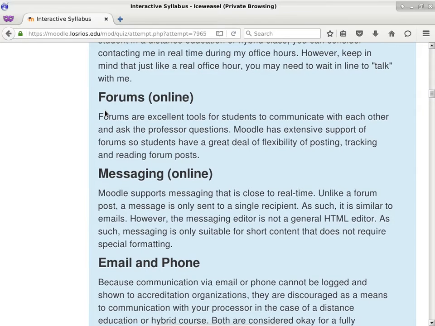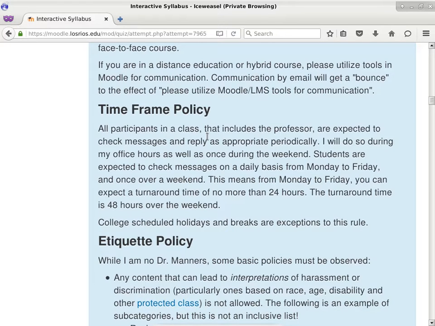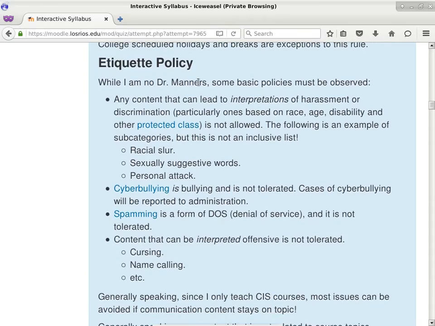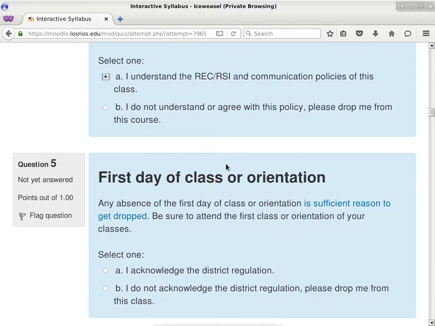In terms of online forums and stuff like that, if you want to have that available, I can turn it on. I can create forums on Moodle so that you guys can communicate using the online forum thing. But normally with a face-to-face class, I don't do that. But if you guys want to do it, I can do it. All right, time frame policy, give me 24 hours and so on and so forth. Etiquette policy, it really is just about, when you do things on the forum or by email, there are certain things that you should do and there are certain things you should not do, that sort of thing. So I'm going to click I understand.